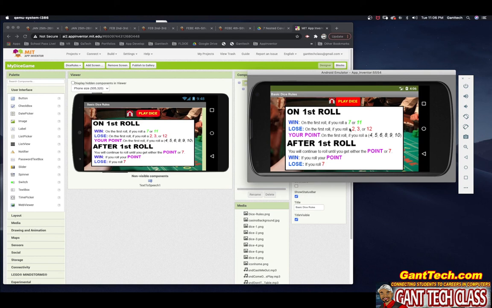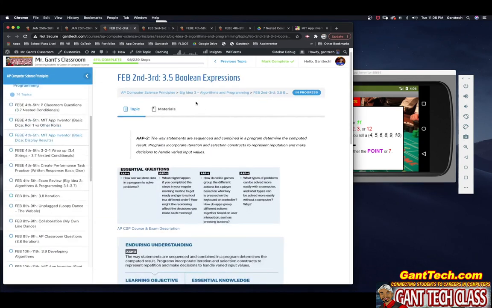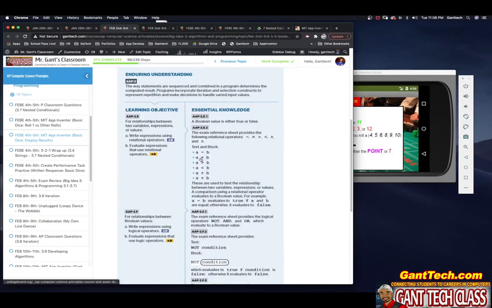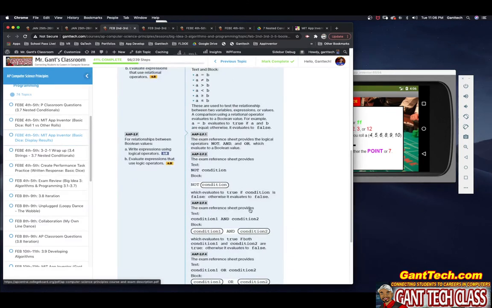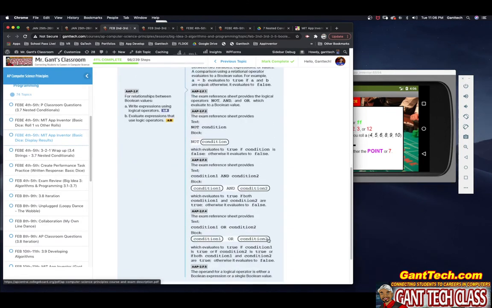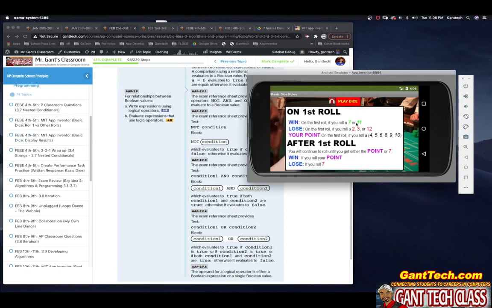Some pretty basic rules. So to code this, we're going to need a conditional. We're also going to need a nested conditional, and it's going to cover all those things. It's going to need a logical expression, which is or. That's what we're talking about when we're here on 3.5, using logical expressions, using conditions, using true or false. We're saying that right here, 7 or 11, 2, 3, or 12. So this really covers everything between 3.1 and 3.7.